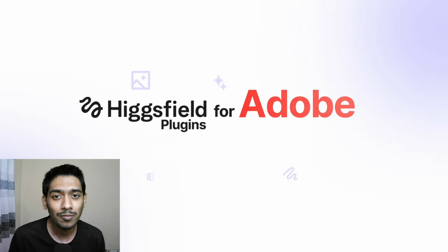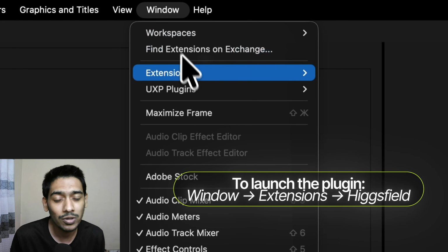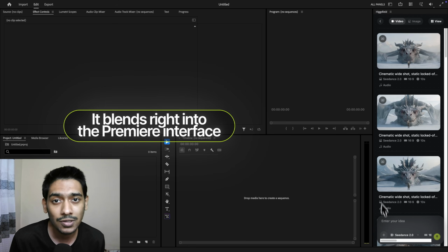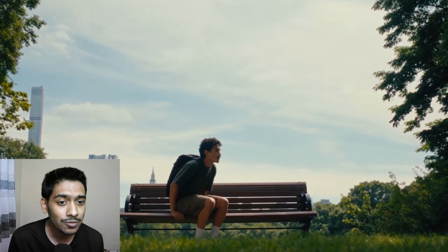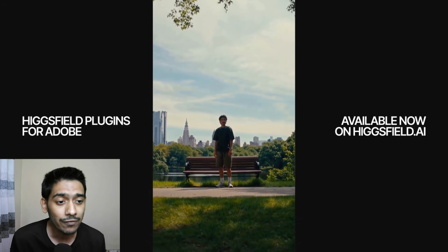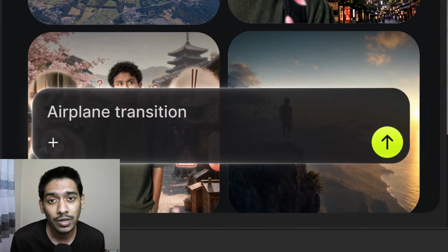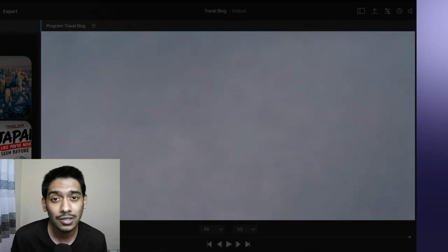Higgsfield just put their AI plugin directly inside Adobe, right inside Premiere Pro and After Effects. What it does exactly: Higgsfield added 5 AI features that will live inside one small panel. From that single panel, you can upscale your clips, remove the backgrounds, and reframe your videos for any platform. You can even draw on a clip to edit it, and generate clips just by typing what you really want.